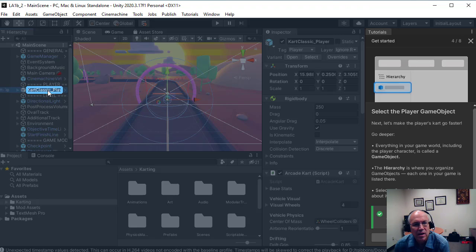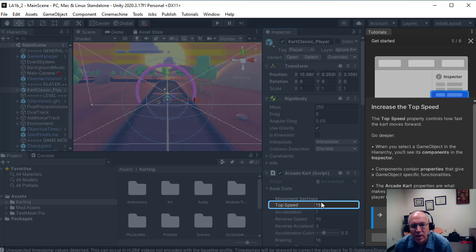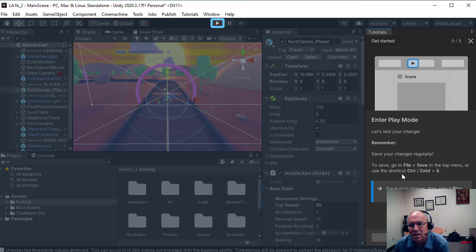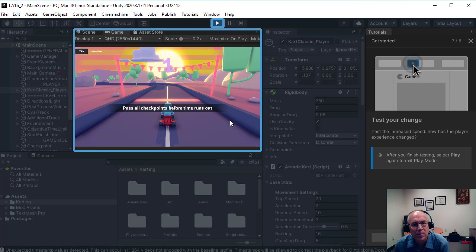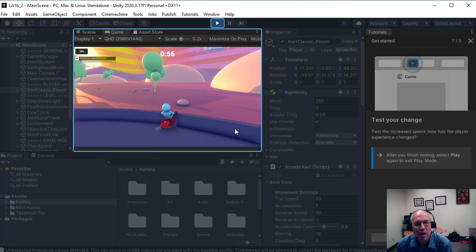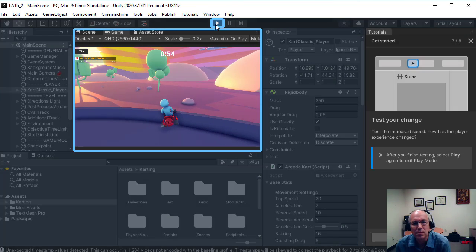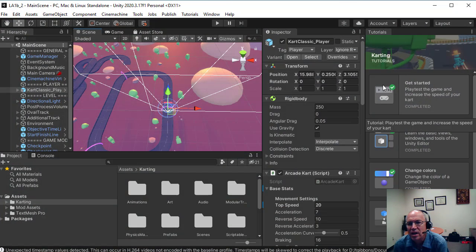So again, I have to click on this. I have to go here to my base stats. I've got to change this to 20. Hit next. I have to save my game, so I'm just going to hit Control S to save it. I'm going to run my game again here to play it. I can actually play this game. Okay, and then stop it. And then I'm done. And you get a check under the first one.